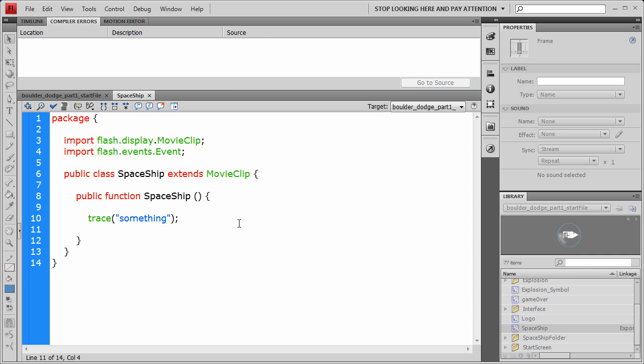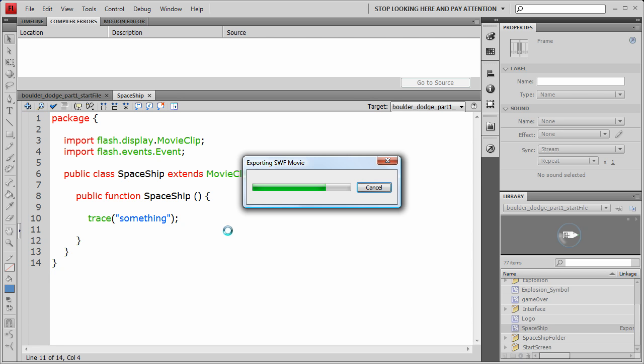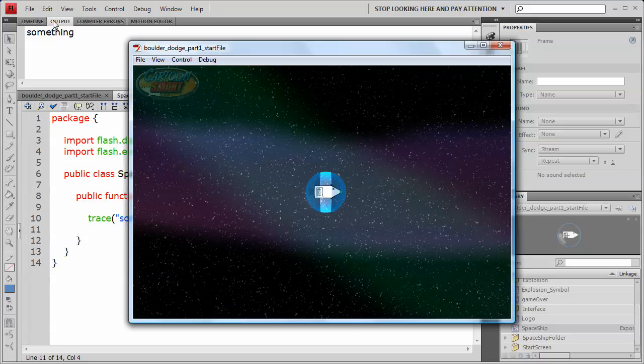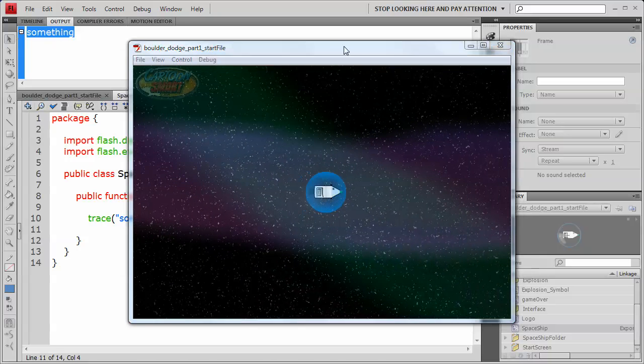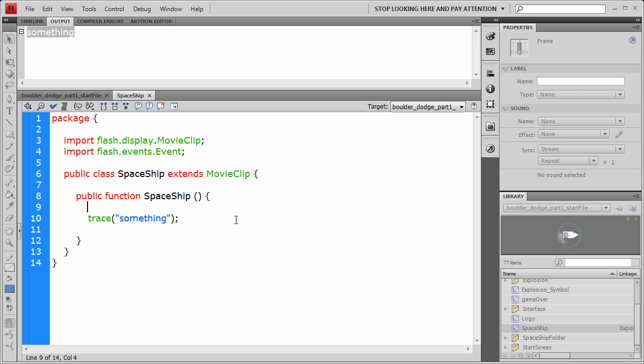Save and Control Command Enter to publish the movie. And if I'm right, yep, in the output panel, I'll see something. So there you go. I speak the truth. How could you ever have doubted me?